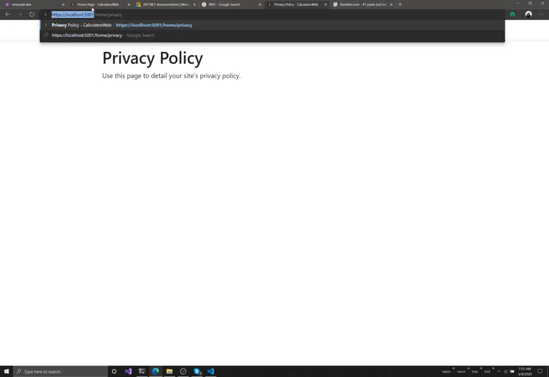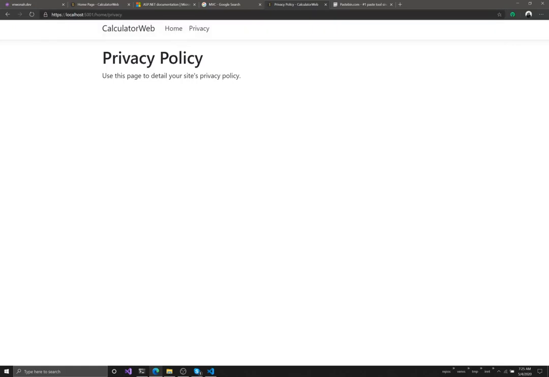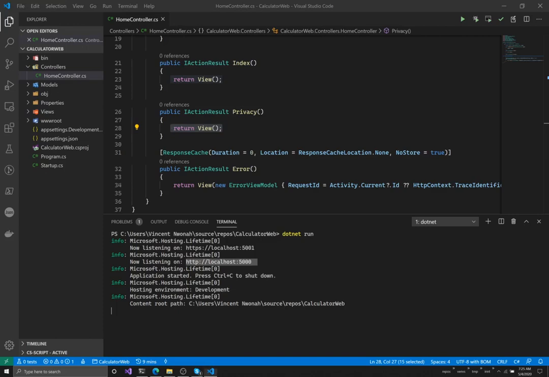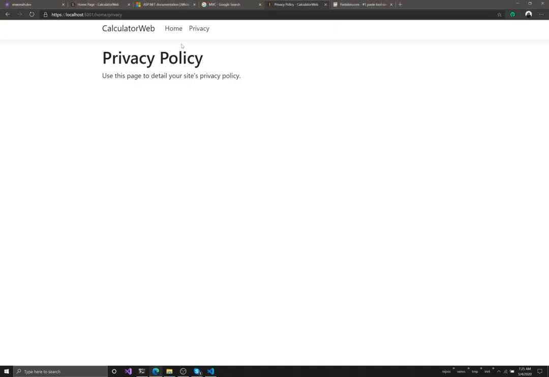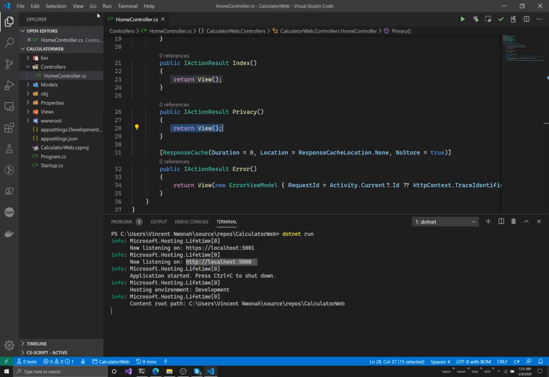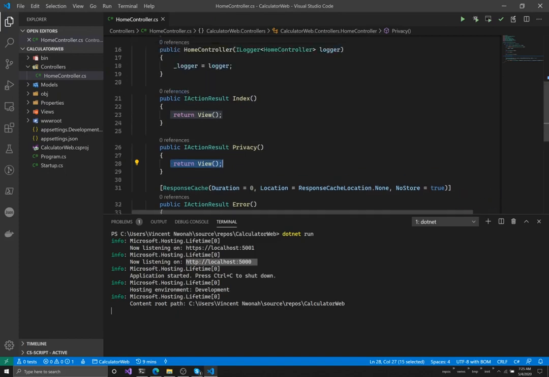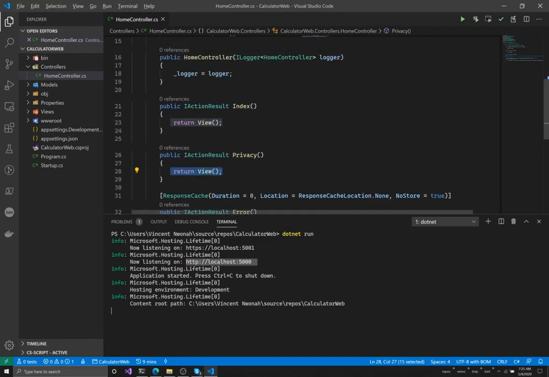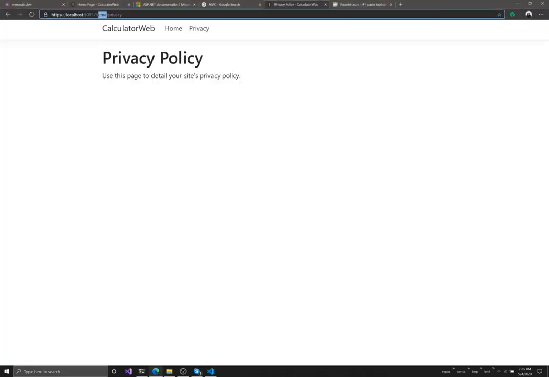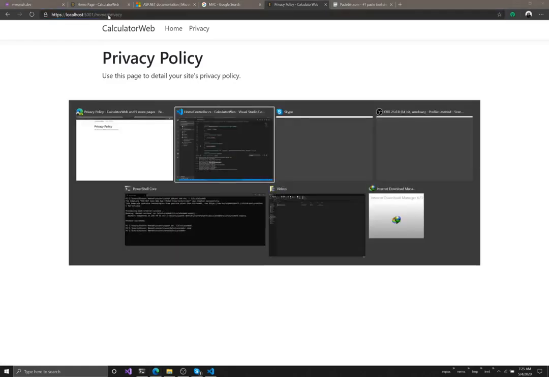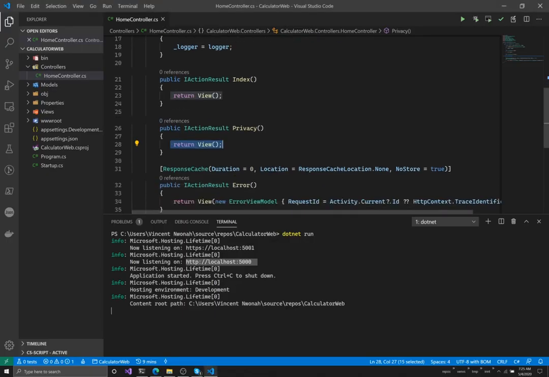Now what happens when we hit this is that this request hits our application, which is our application running here, and it checks the first part of the link, which says home. It checks, do I have a controller named home, like I mentioned before? And yes, I do. The next thing it's going to check is, do I have a method in that controller named privacy? And then it says, oh yes, I have privacy. And it returns a view.